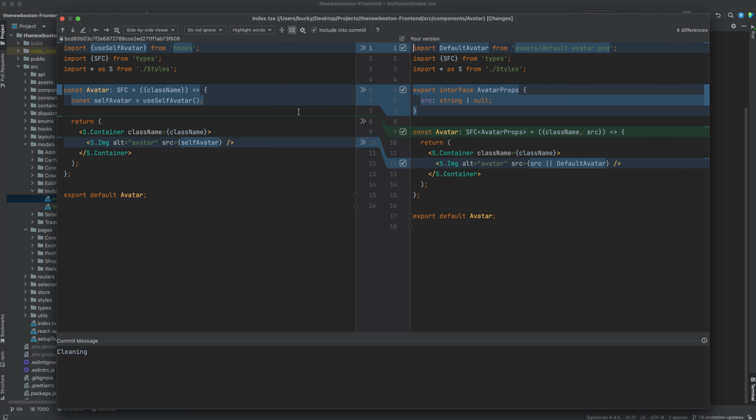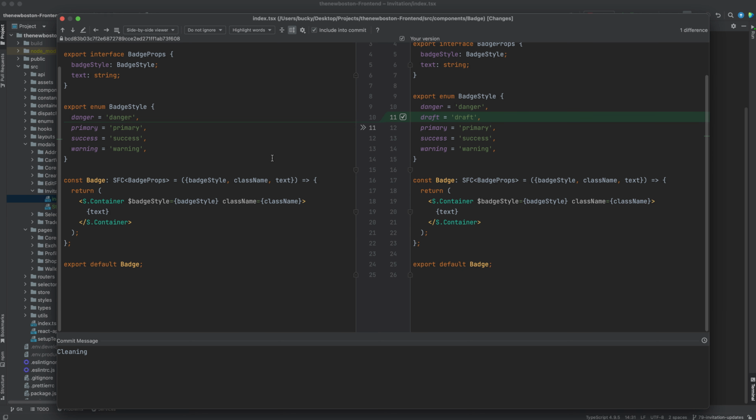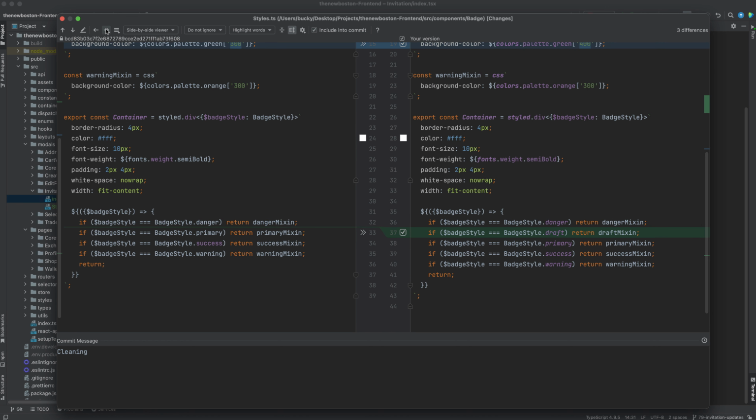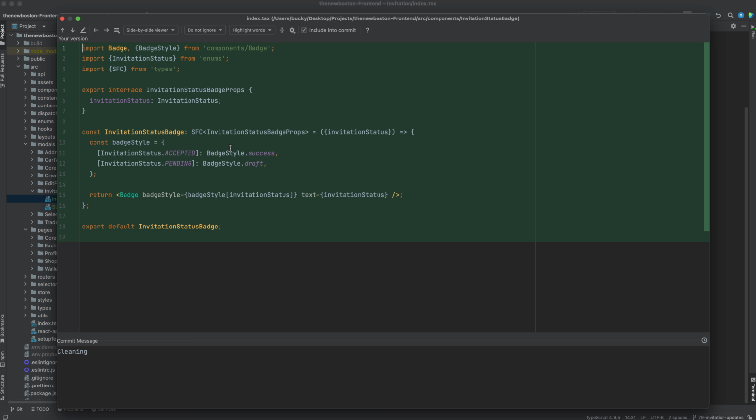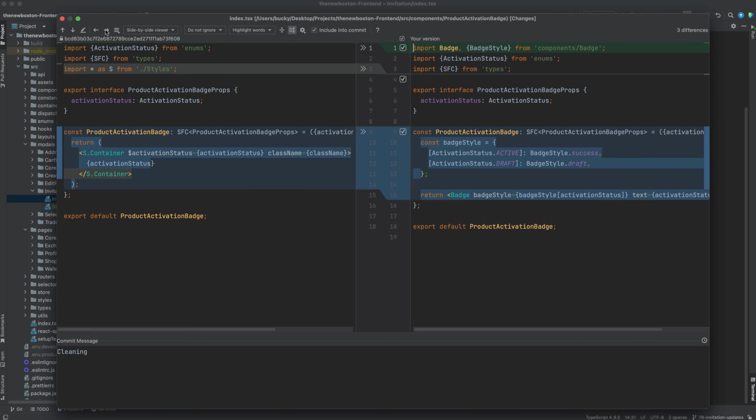Very productive session here. Now my avatar made those changes so it wasn't just self avatar, but you can pass in a custom source, and we made use of that as well. A new badge style, we unified our product badge and also made the invitation status badge. So now we have a more consistent UI as well. So good changes there. There's our invitation status badge. Everything looks good. These are some user label updates. Our product activation badge is now also standardized, so that's looking good.